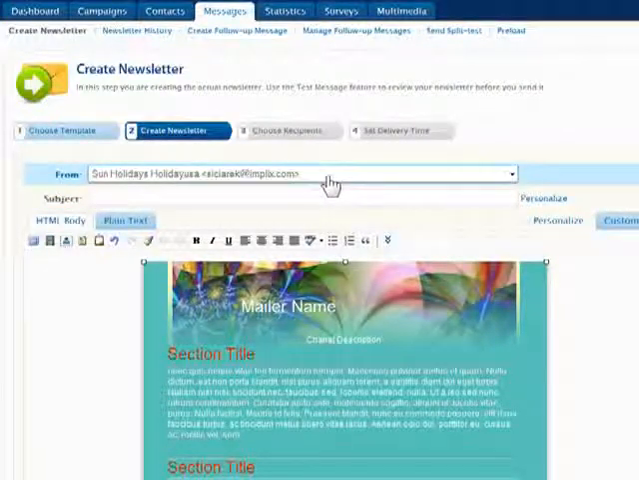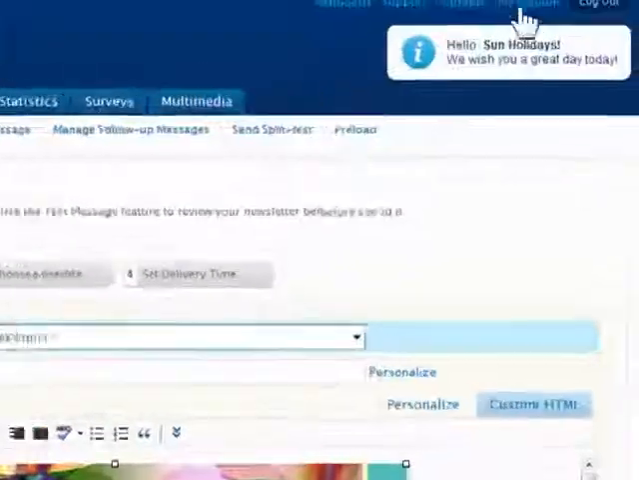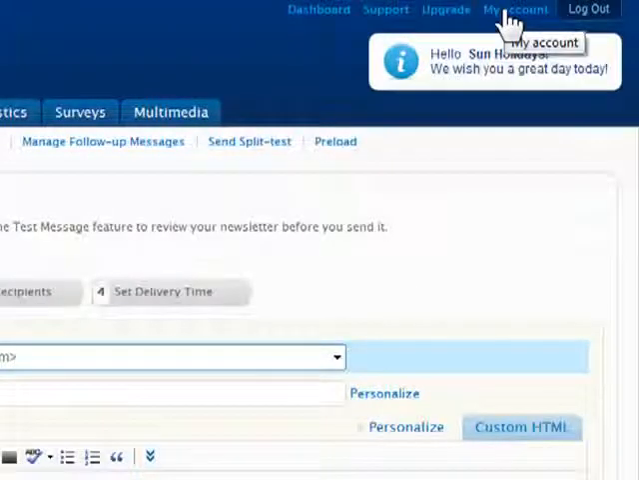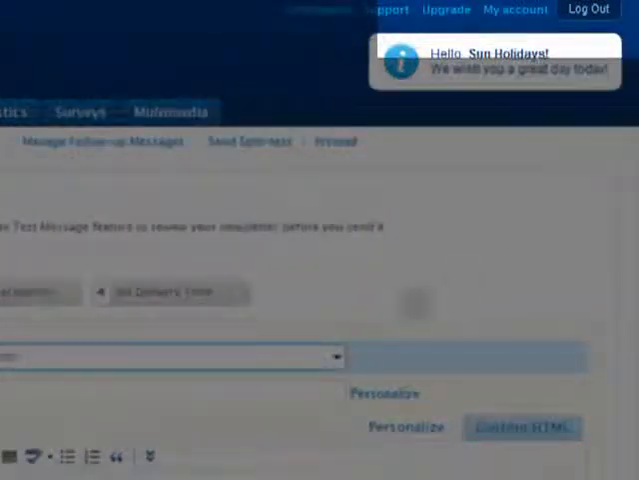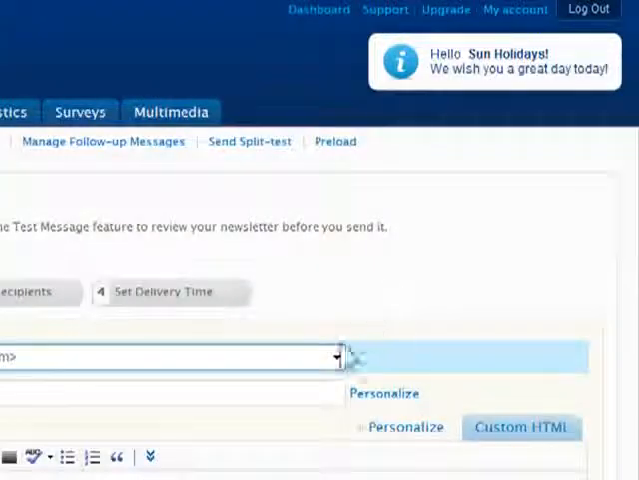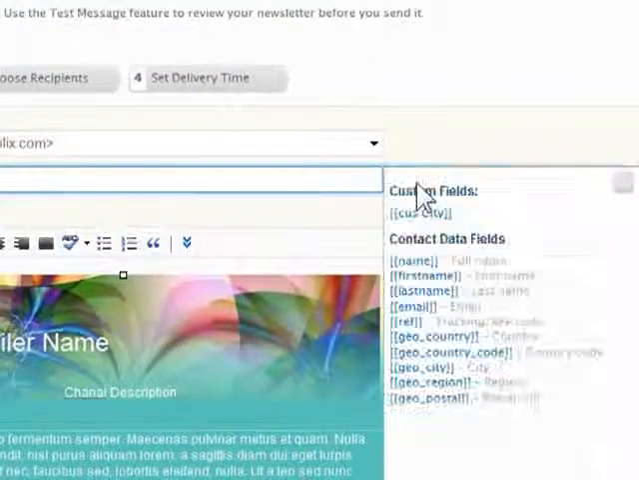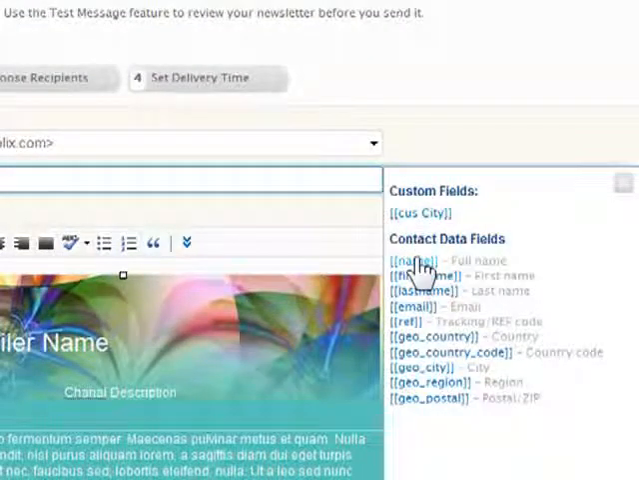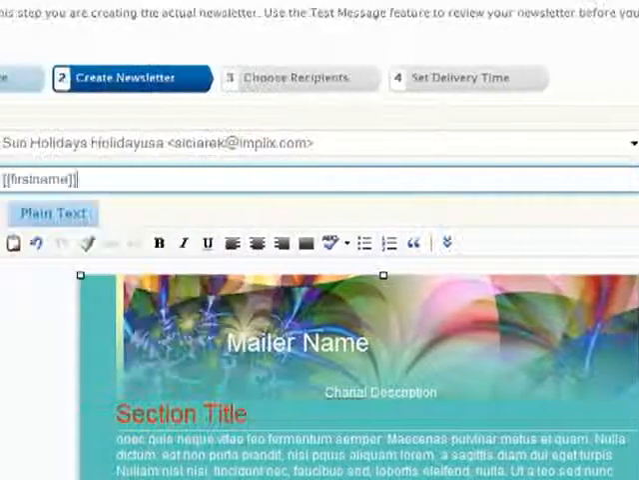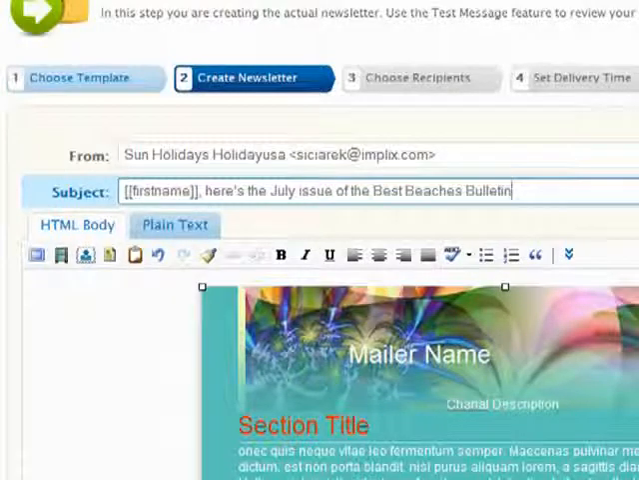First, choose the name and email that this message should appear to be coming from. Additional From fields can be added by going to the My Account page. Next, enter a subject line. Click Personalize to see available contact data and predefined fields for this campaign, such as displaying the contact's first name.